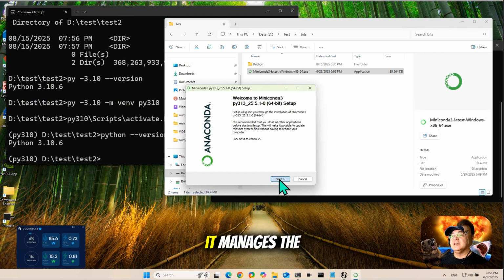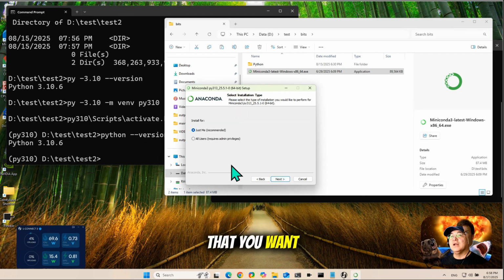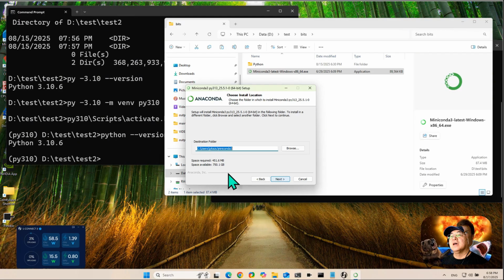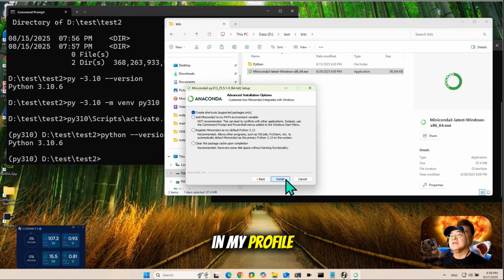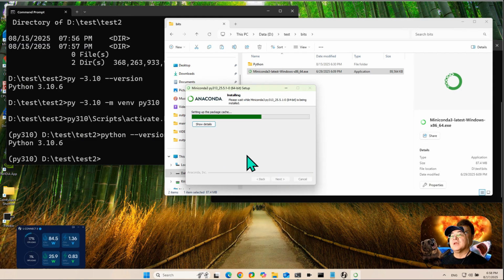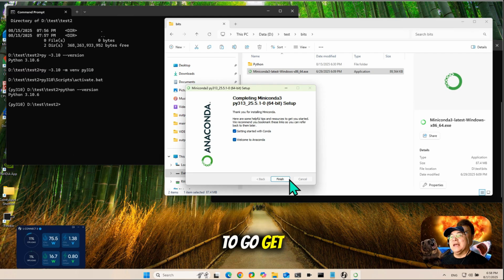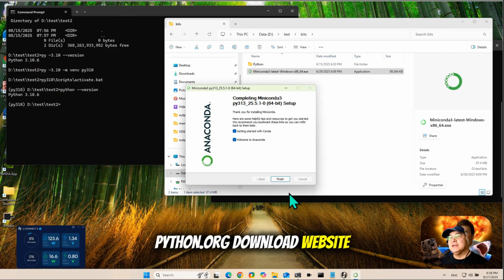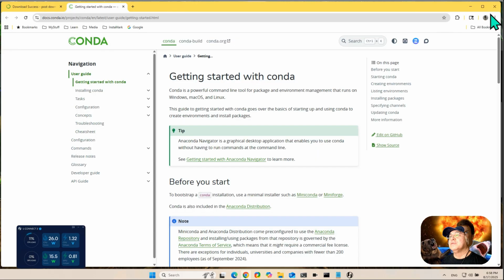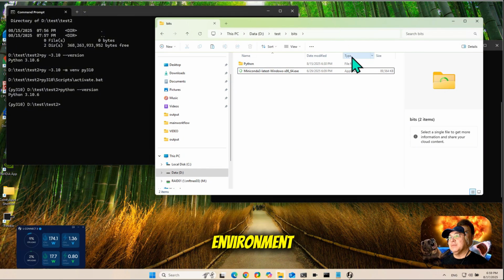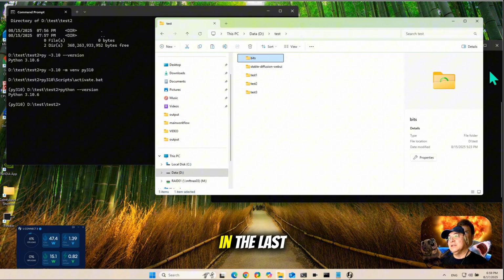What Miniconda does is it manages the versions of Python that you want. I'm going to choose the defaults, which is to just run it for me. It's going to install in my profile. And just going to click install. So it manages the versions of Python you want to install. Like let's say you want 3.8 or 3.9. You don't have to go get it from the Microsoft Store. You don't have to go get it from the python.org download website. It'll actually download it for you and set up its own virtual environment. It's a little different than what we've looked at in the last two sections.